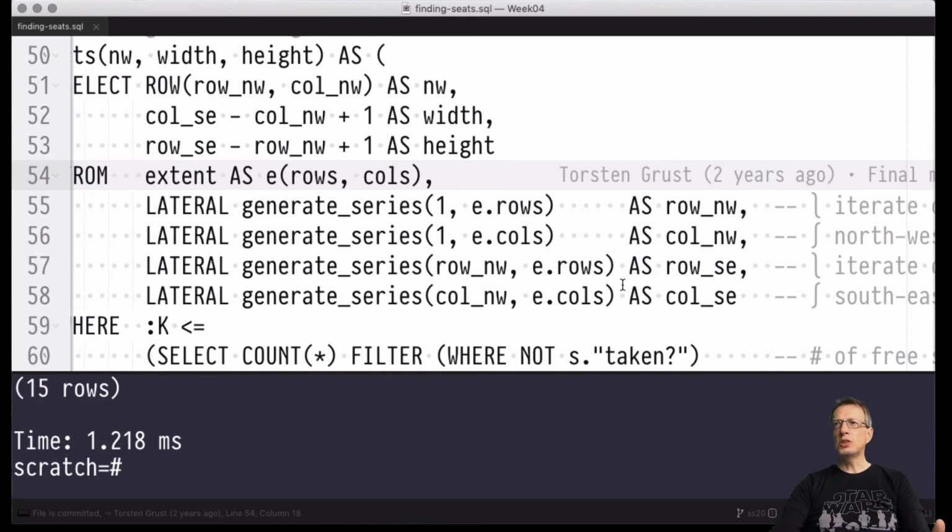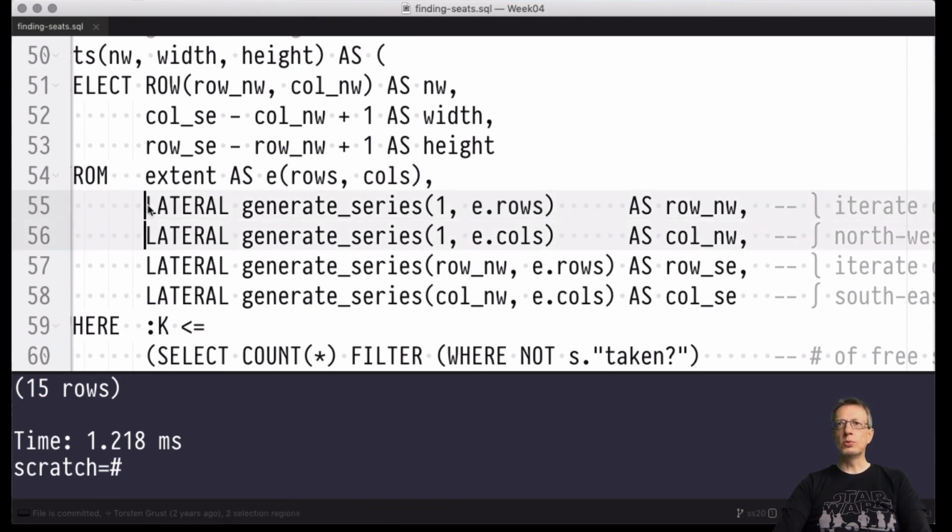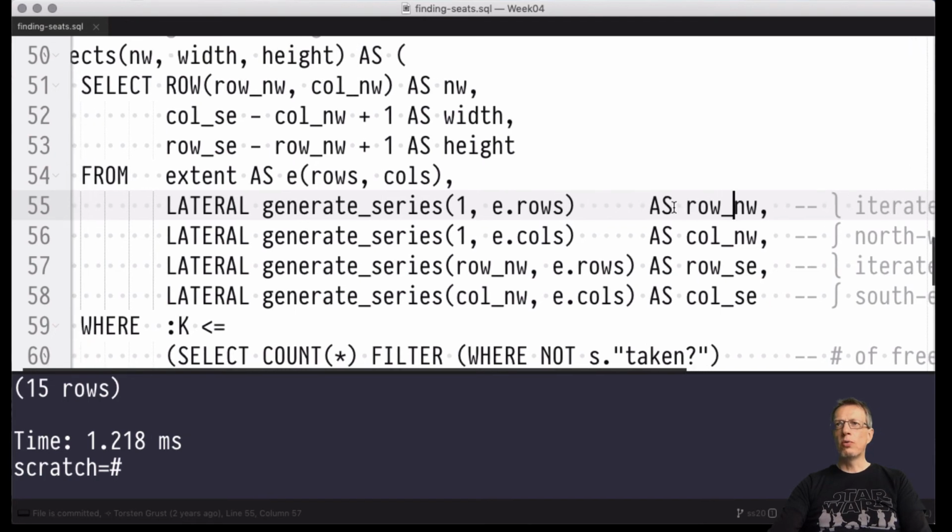You see that there is a dependency here between e rows and this e rows. This is dependent iteration, so we are of course using the laterals here to express the dependent iteration. Okay, so that would be the generate part, and now to the testing part.